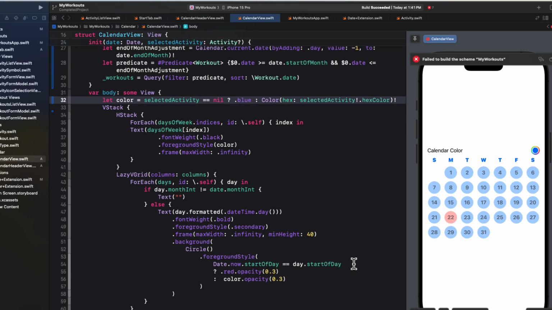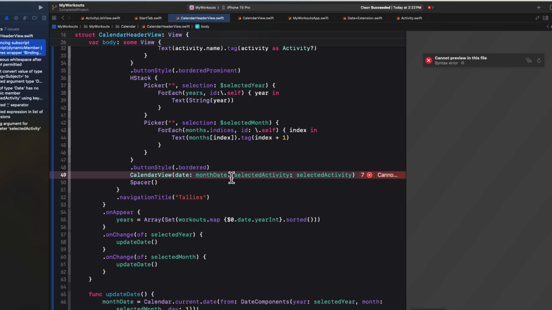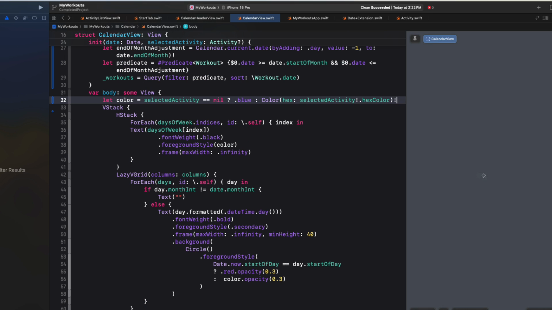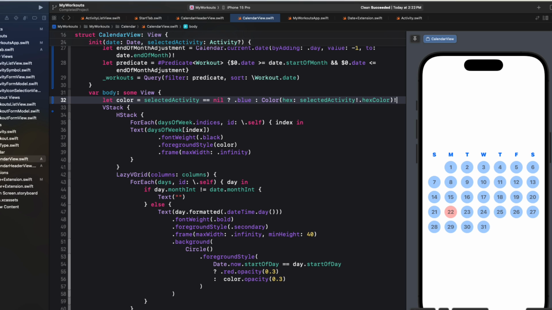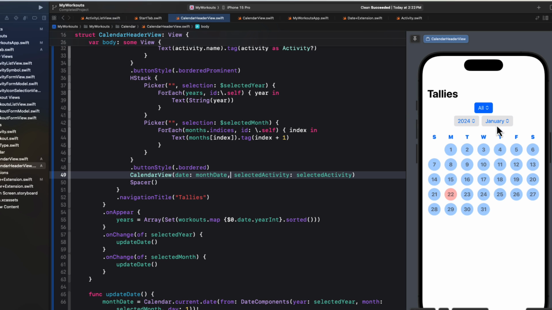Now, there's definitely something wrong here as I'm getting a number of errors. Let me see. Oh, fat fingers again. This should be a comma separating these arguments. Now we're good. I can return to the calendar view now and choose a different activity. And you'll see that the colors change.